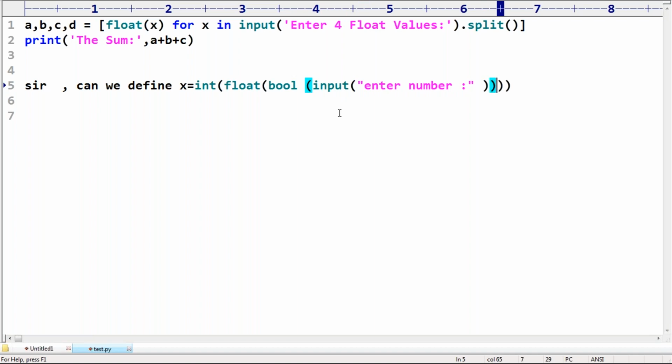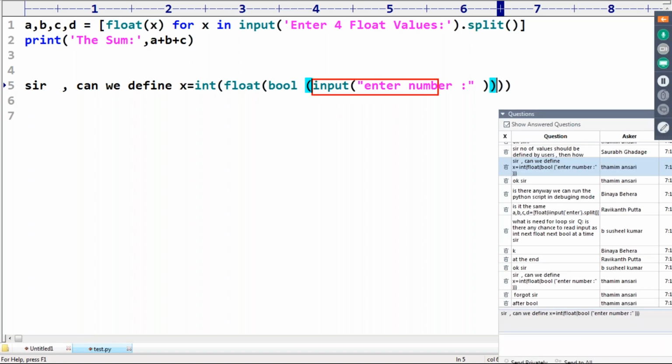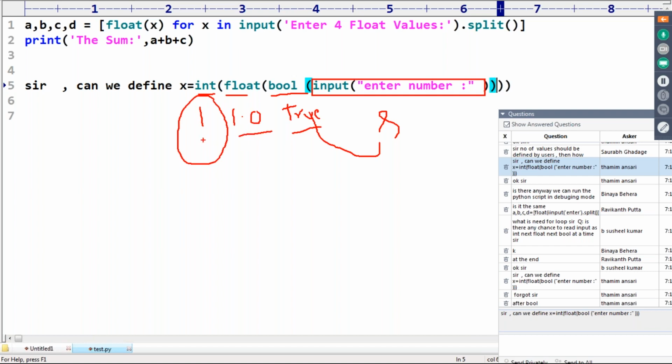After bool. Okay. Now observe that. What will happen is it is going to read some string from the console. It will typecast to true, sir. No problem at all. Now this true will be typecasted to float type, meaning it will become 1.0. Now can you please tell, will 1.0 automatically typecast from float type to int type? Yes, it's going to work.